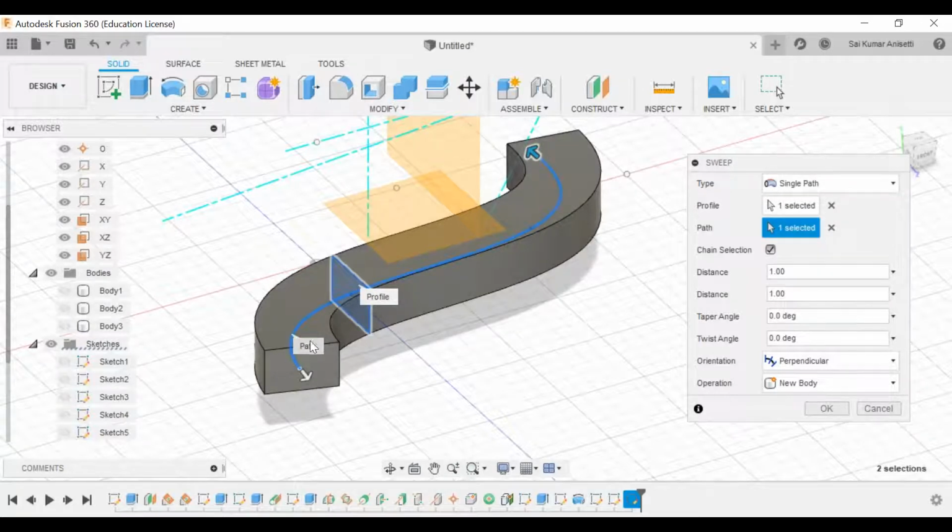Profile is my rectangle, that is my rectangular cross section. Path is a given spline. Instead of spline, you can draw a simple line also, and you can give fillets. Generally we follow that procedure. That is how you go with sweep operation. And see, you can control that by using a distance operation, right? Tapered angles, twist angles, you can just explore parallel to it.